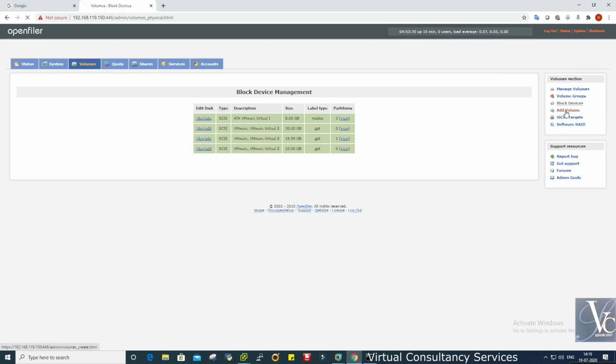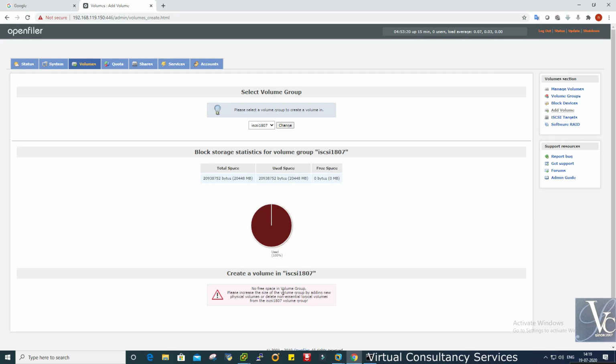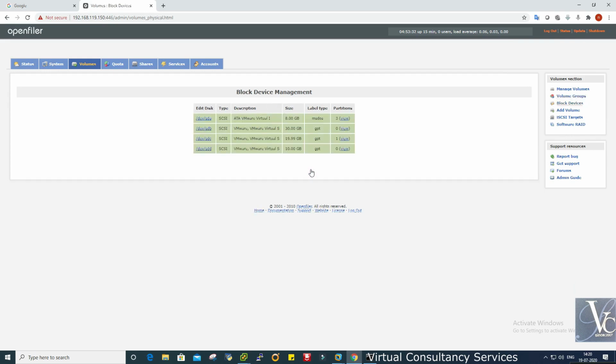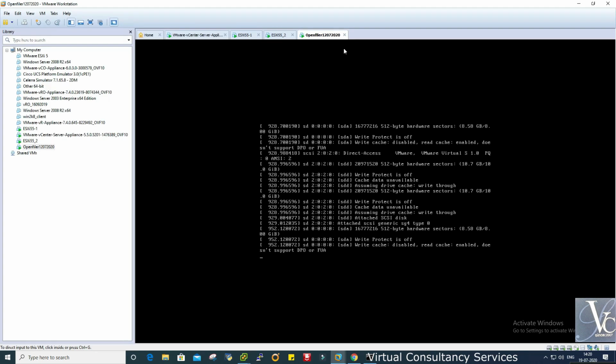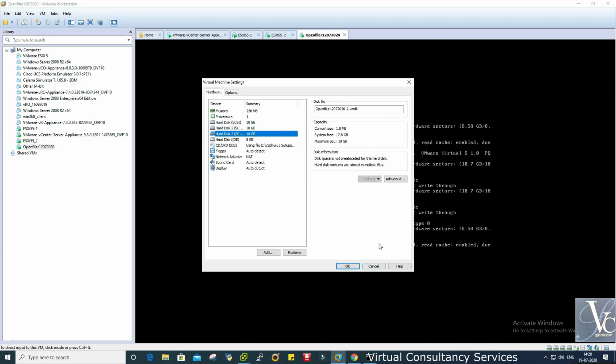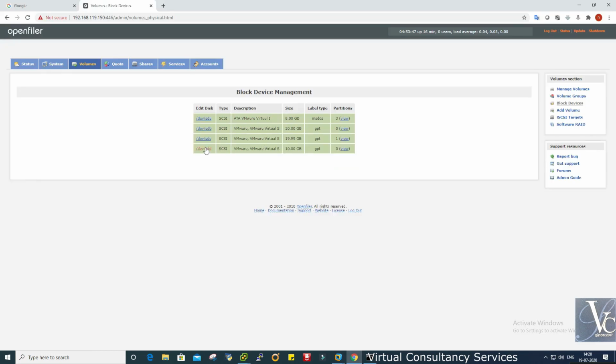Okay, this is available here now. Okay, 10 GB is available. So now we will create the volume group first. This 10 GB we will use. We just confirm that 10 GB is already allocated here.